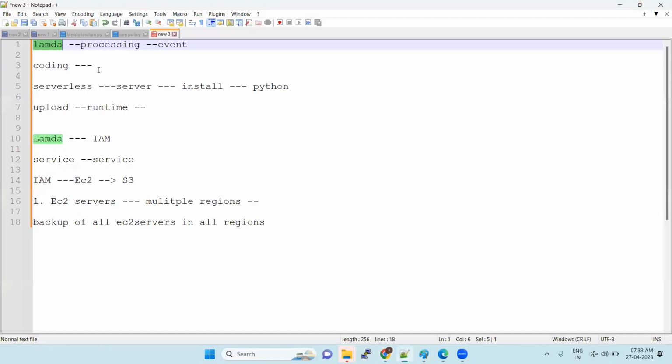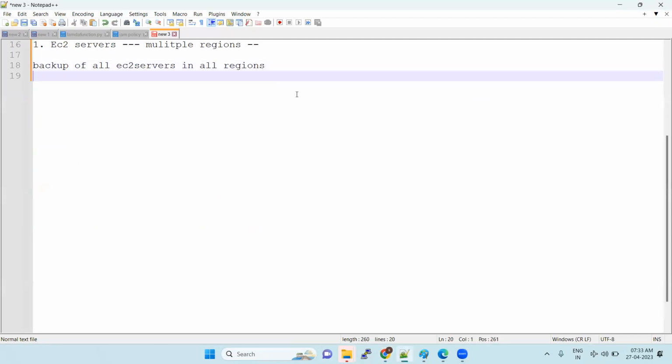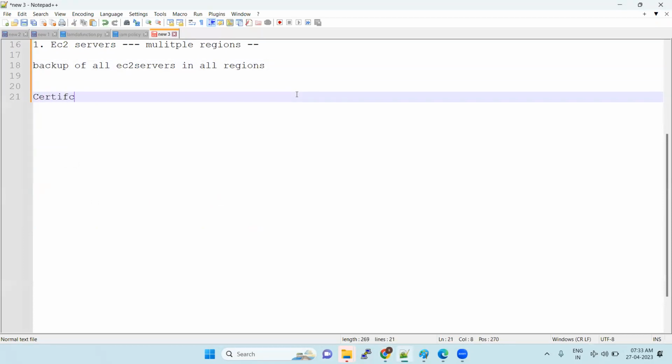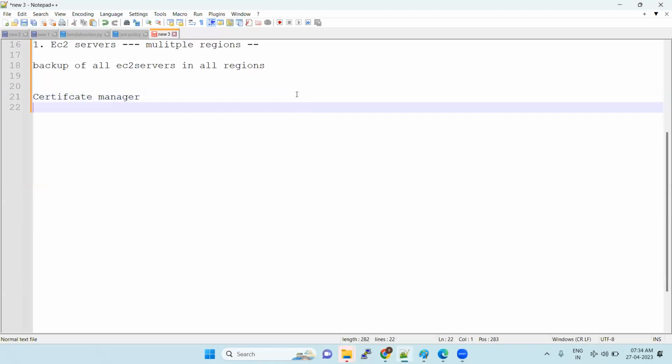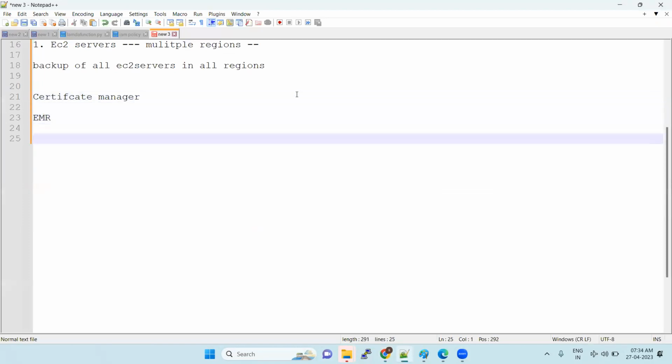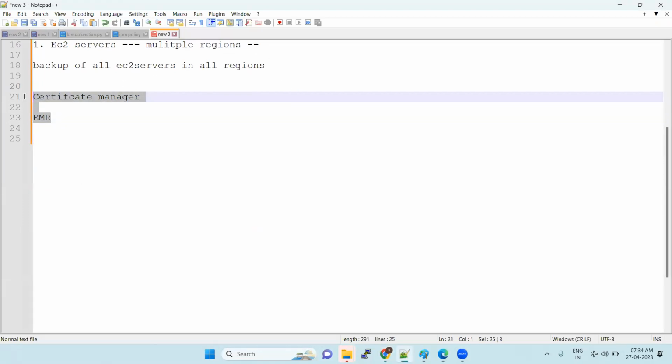Next, we are pending with two more topics: Certificate Manager and EMR. What exactly these are, we will discuss. Maximum tomorrow we'll close it. We'll close the AWS classes, then we'll start the DevOps classes. Okay, Shyam, thank you.